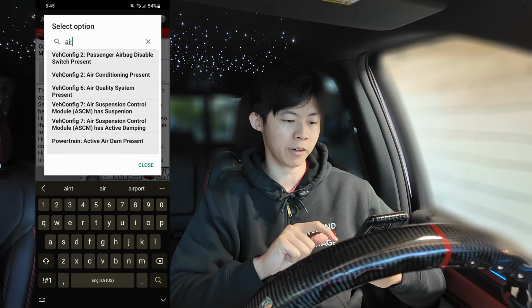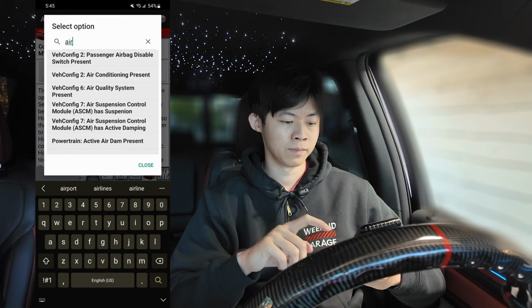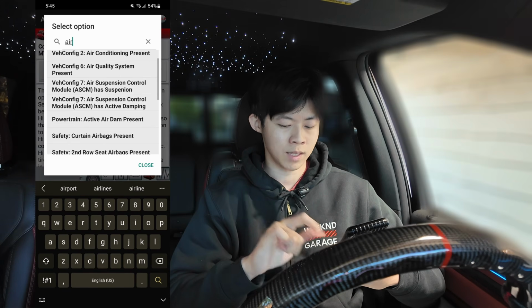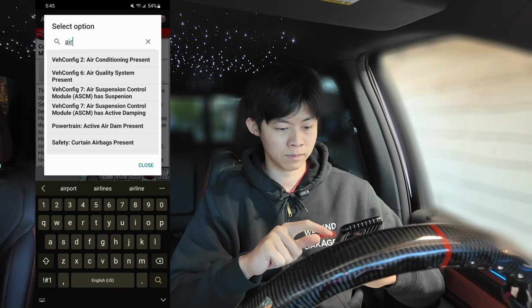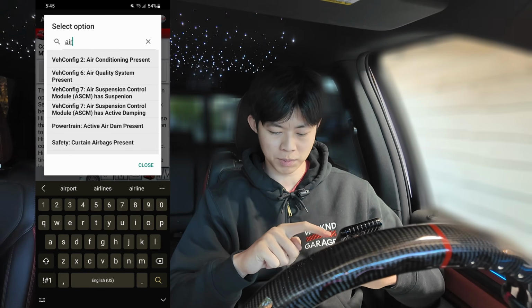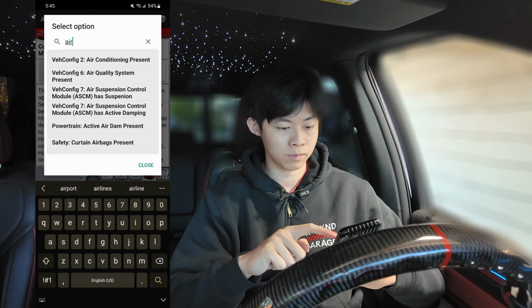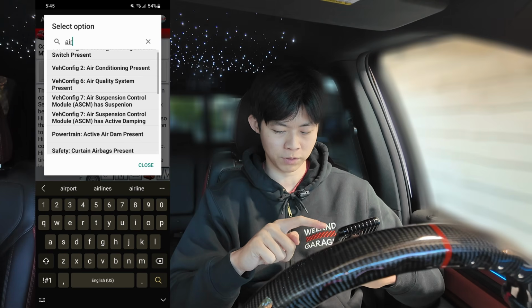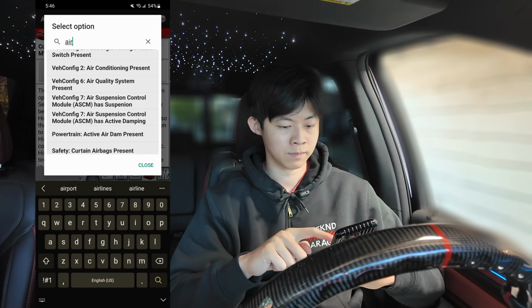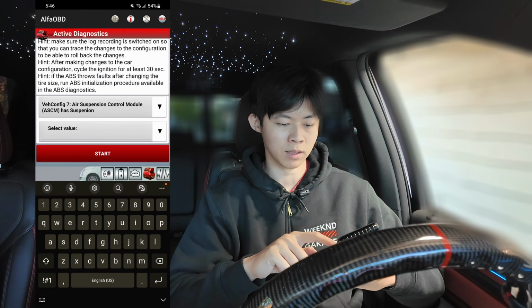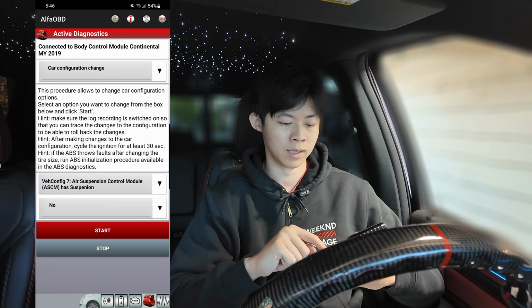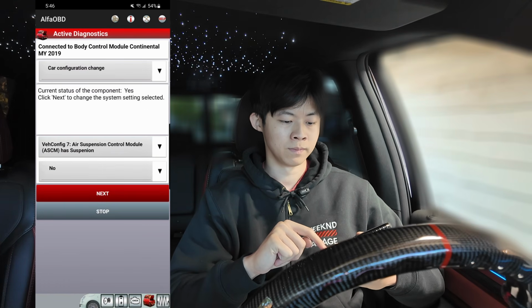We're going to type in air. And after you get into air, we're going to find one called air suspension control module, which is vehicle config number 7. Click on that. Scroll down. Now that we're in this menu, you can select a value. Click on that. We're going to click no. Hit start.